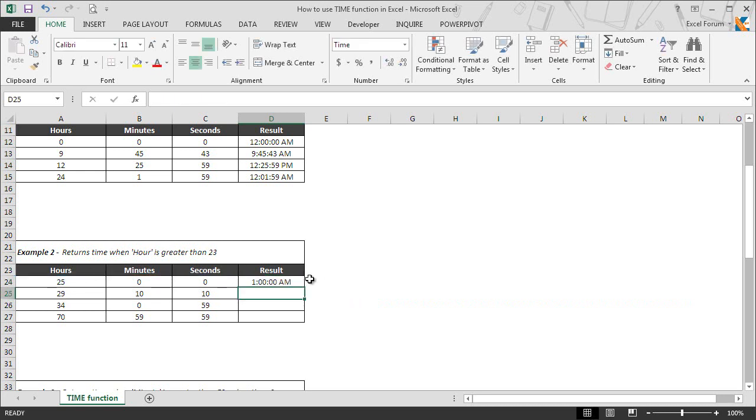And the moment we hit enter, we can see the cell D24 has returned 1 a.m. while the cell A24 has the value 25. As we mentioned in the beginning, if the supplied hour value is greater than 23, it will be divided by 24 and the remainder will be used as the hour part.